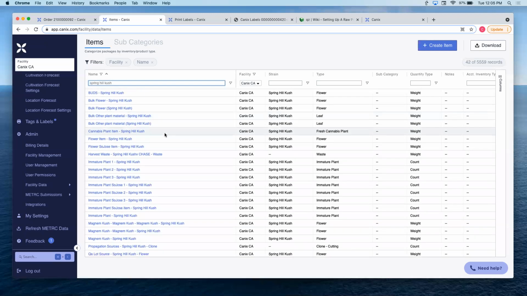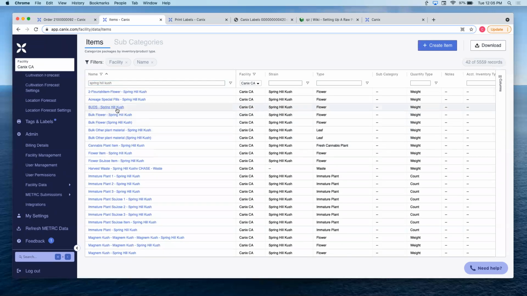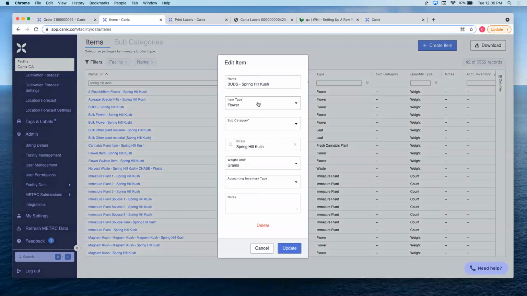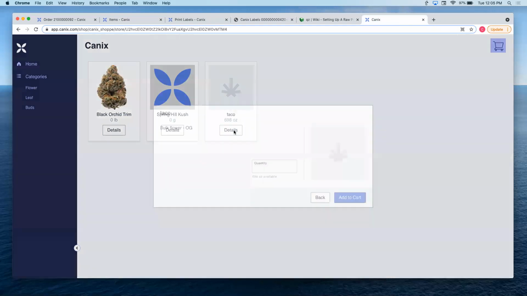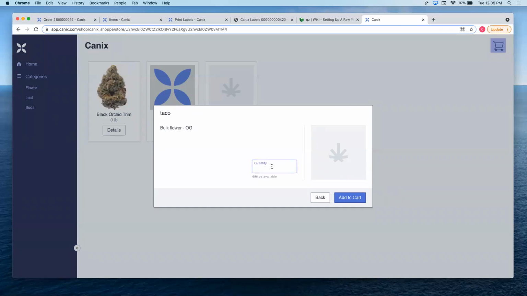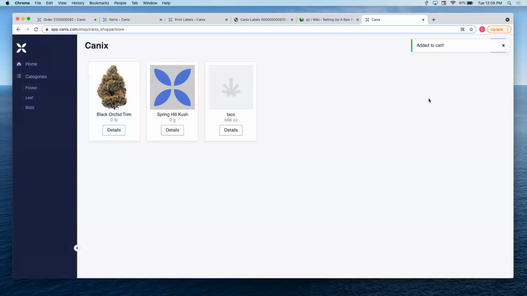So you guys are going to see the same item types on your side as we're seeing here. Let me find my Spring Hill Kush. It's this one, and you can see the item type is flower. So that's the category that it falls into, so it's automatically going to split those out. And that's what we're seeing here: flower, leaf, and buds. Then if you click into each of these, you can go into the details. This one doesn't have too much information, and not a picture either, but you can enter how much you want to buy, and then add that to the cart.